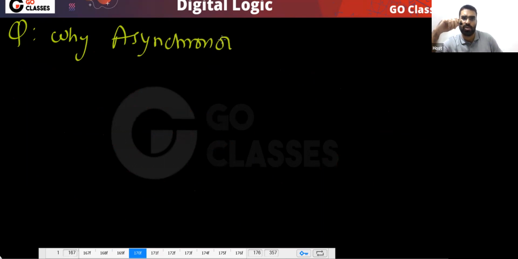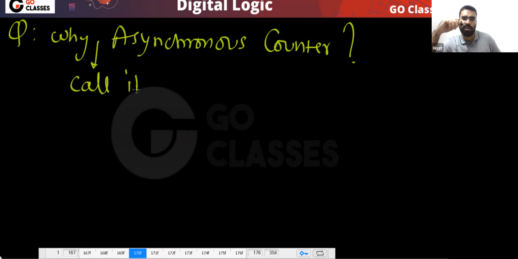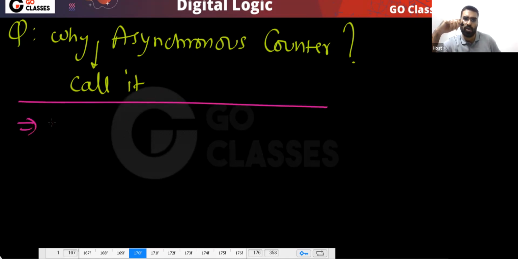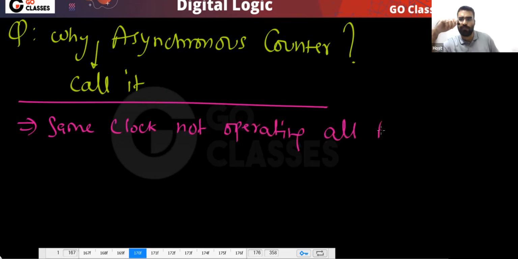First of all, why do we call it an asynchronous counter? Tell me. Because the clock is not applicable to all the flip-flops. All the flip-flops are not operated by the same clock. The reason you already know: the same clock is not operating all flip-flops. So this is the reason we call it asynchronous.